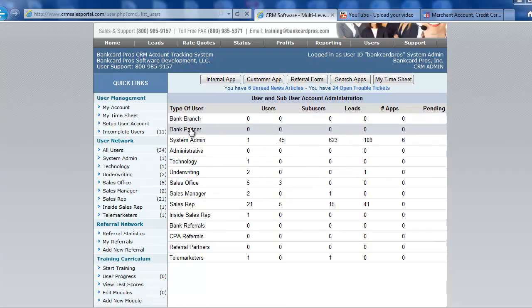and bank branch and bank partner really should be moved down to the bottom, to where the referral partner users are, because the top user in your system should be the system admin user, which is your company. Then we have administrative users, which is administrative, technology, and underwriting. So these users should always be at the top because they're admin users.